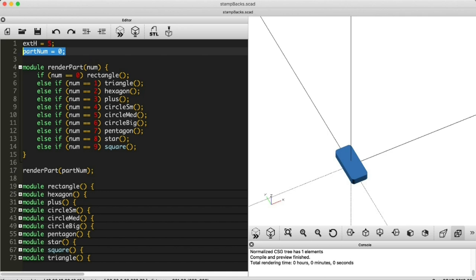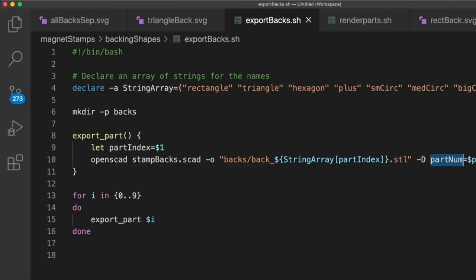And the upshot of all of that is something pretty cool. This part num, what this is really saying, this dash D part num, is find the part num value and set it to whatever we're passing in here, which in this case is a variable that corresponds to the first argument to the export part function, which is going to range from 0 to 9.